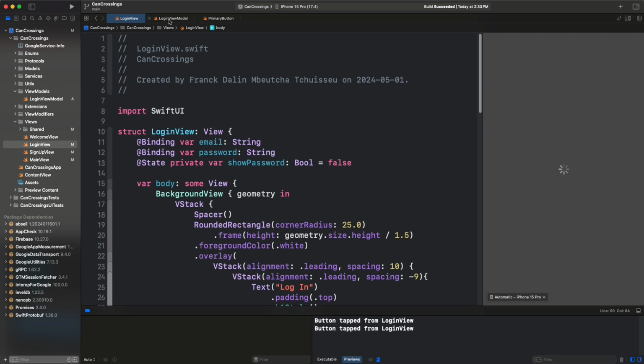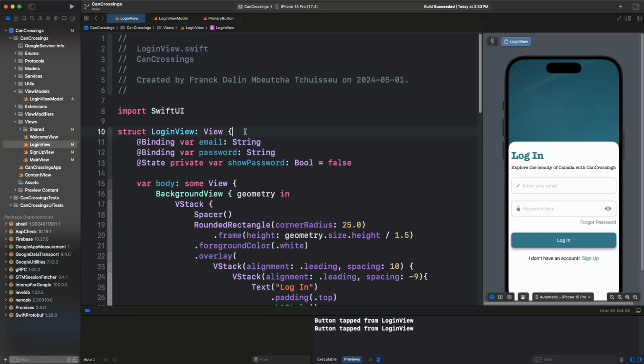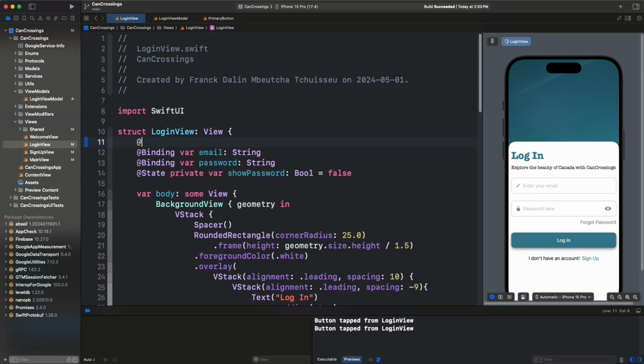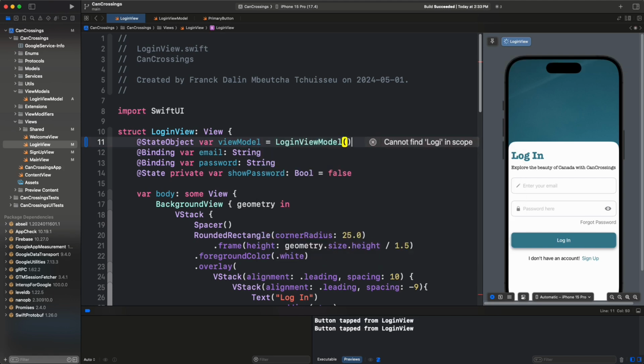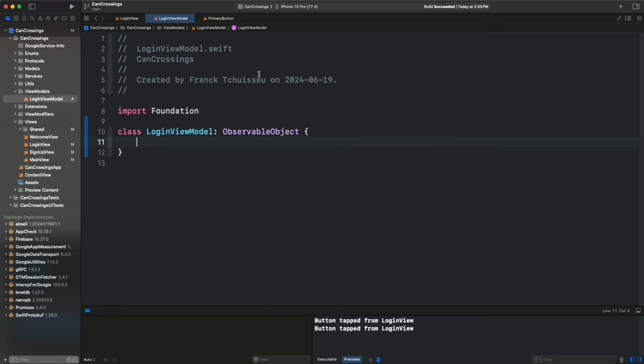And now that we have this, we can go on this login view, and we want an instance of this LoginViewModel. So here we can create a StateObject, and we call it viewModel. And here we want to create an instance of this LoginViewModel. So perfect.